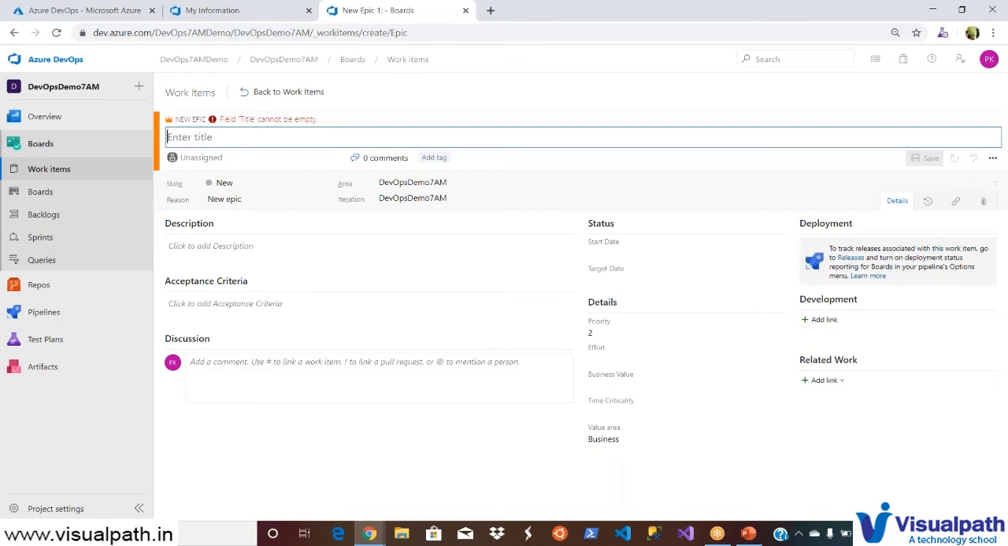It's a travel management application. For our demonstration purpose, and to make it easy to identify, I just give a hyphen epic, but you should not be giving this in real time.